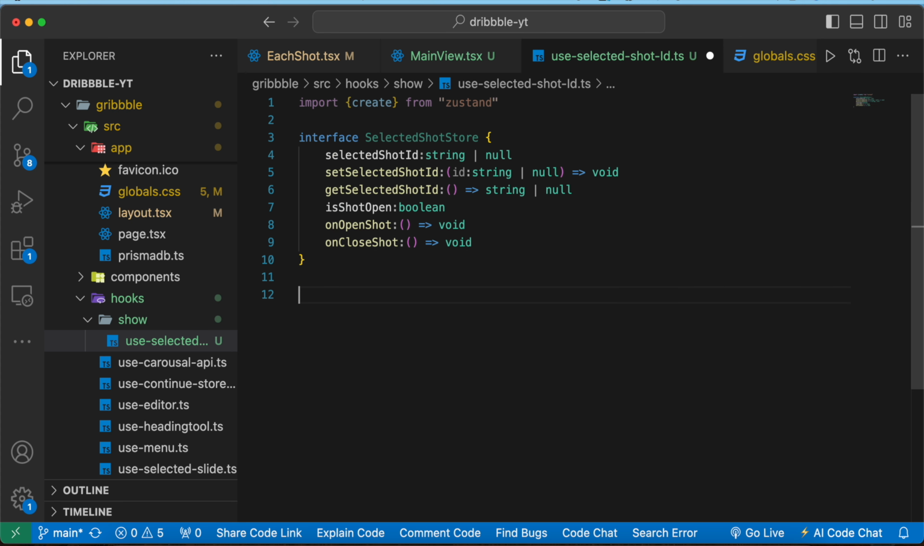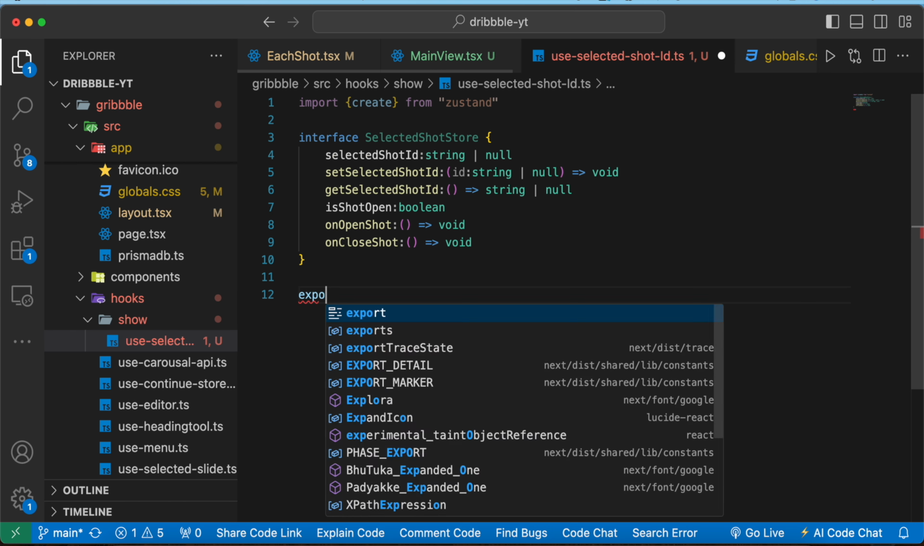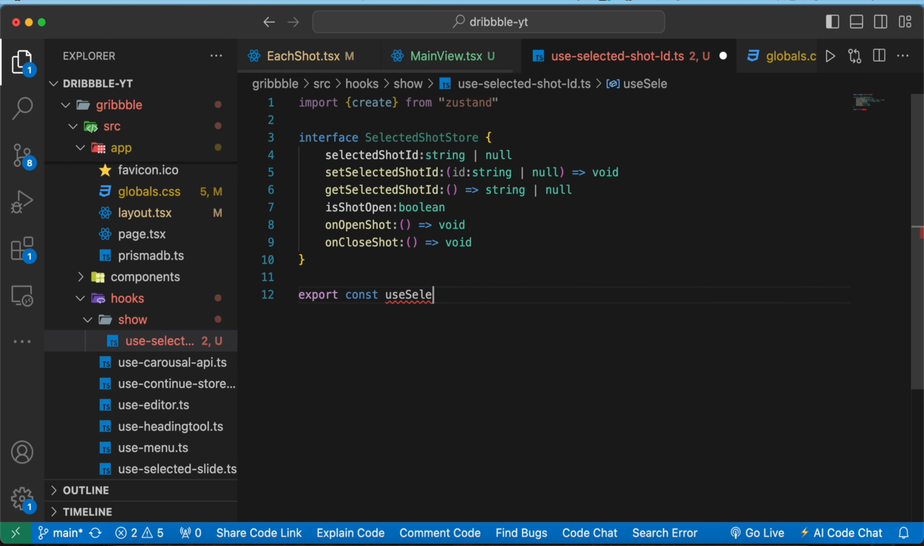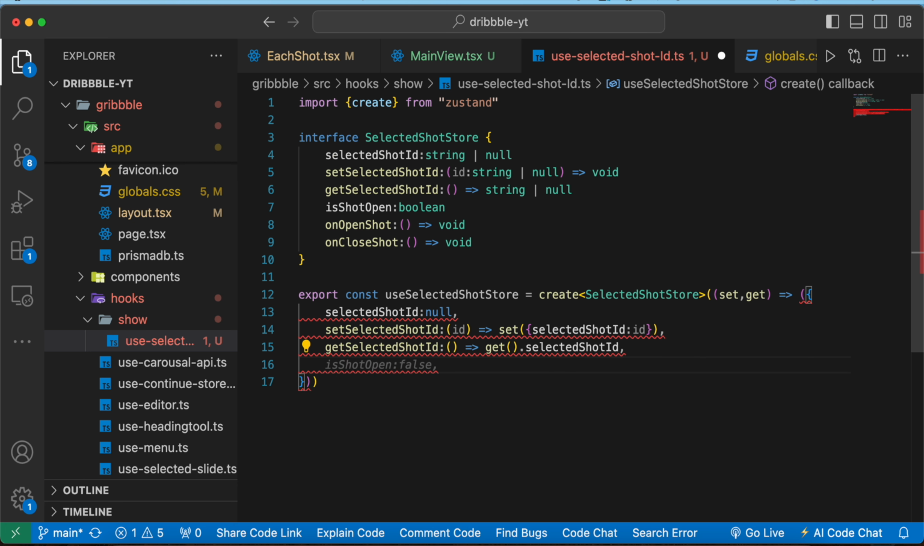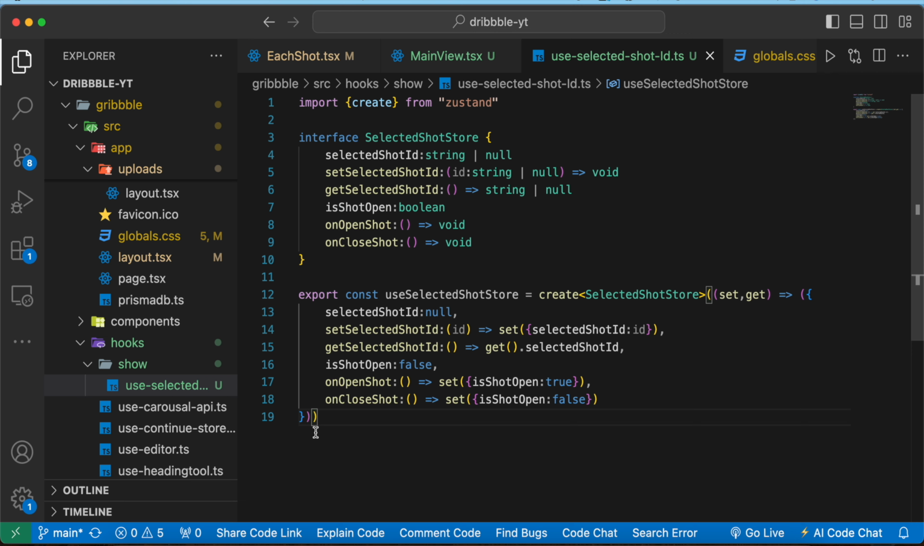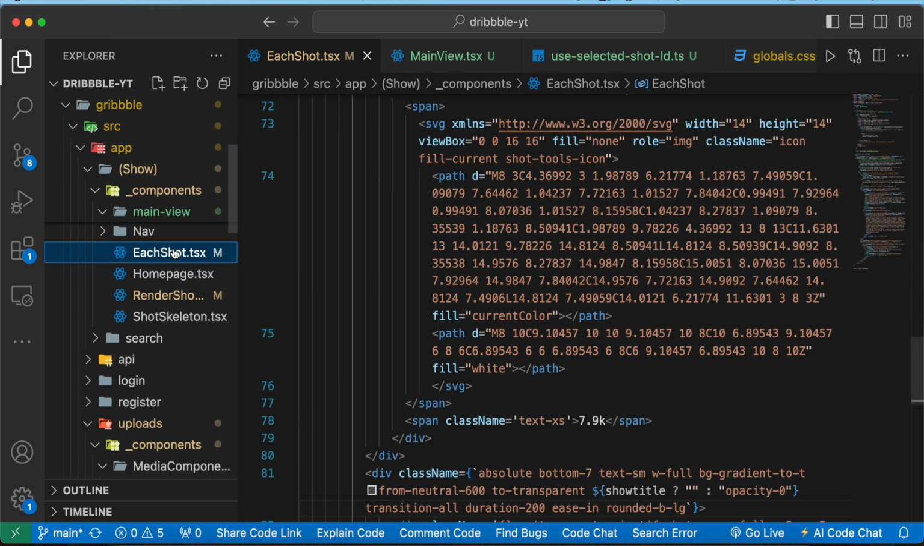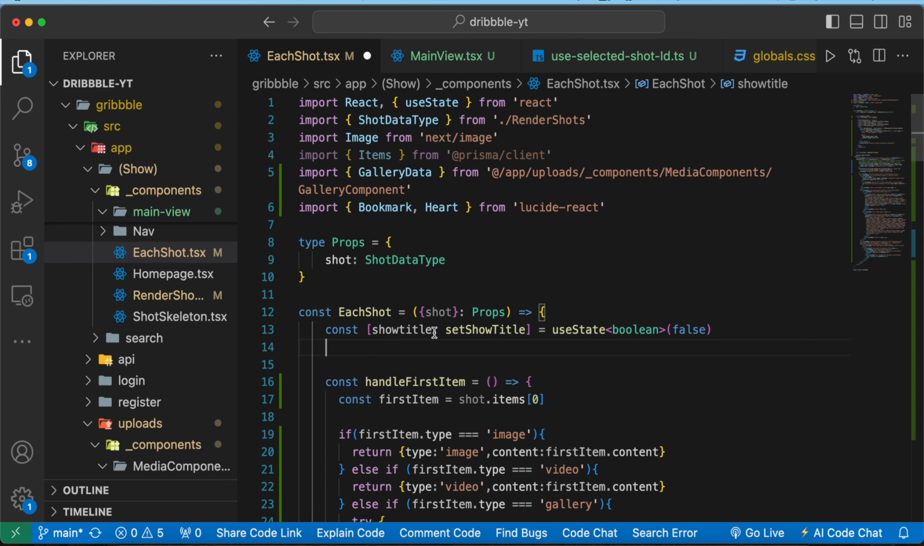Now we are going to define the store here, so we can write export const useSelectedShotStore, and this will be equal to create, pass this interface which will be SelectedShotStore. We are going to use set and get both methods, and here first selectedShotId will be null, then I'm just going to go with the autocomplete. Yeah, that's it.